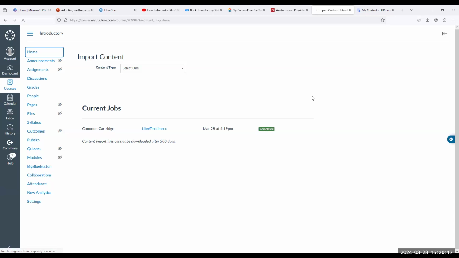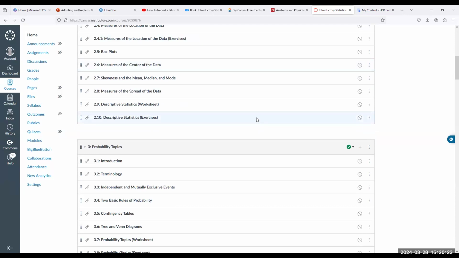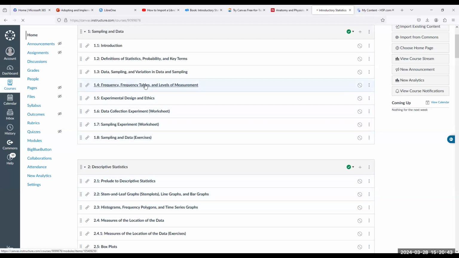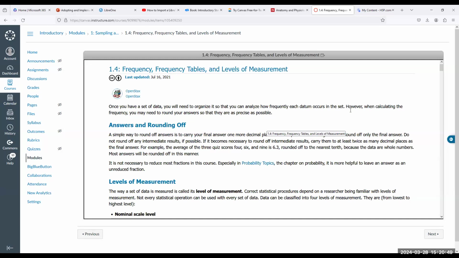We go home and suddenly we have all of the things. The full textbook is there as separate modules, each chapter sort of parsed out and ready for your students to be able to see, right? So I go into something like this, 1.4, and we can see it's just taken and embedded it from LibreText directly into Canvas, right?